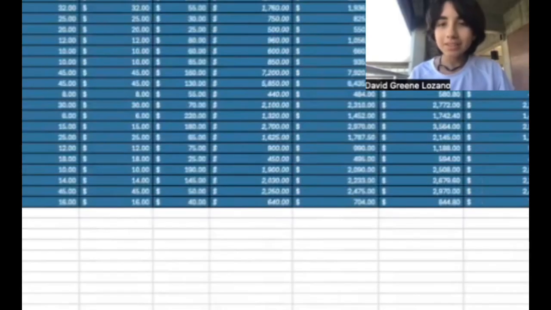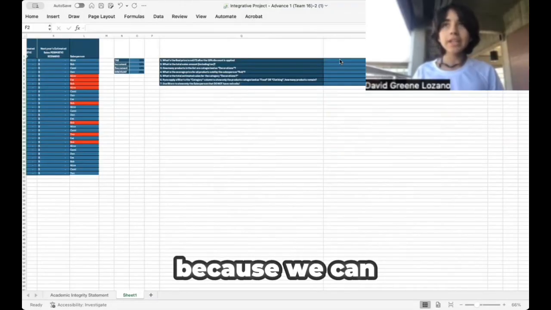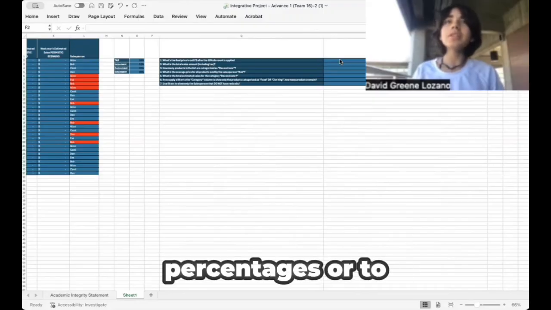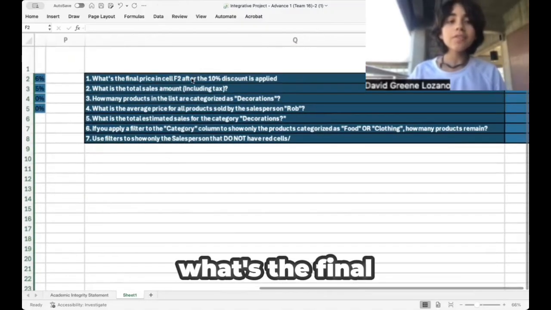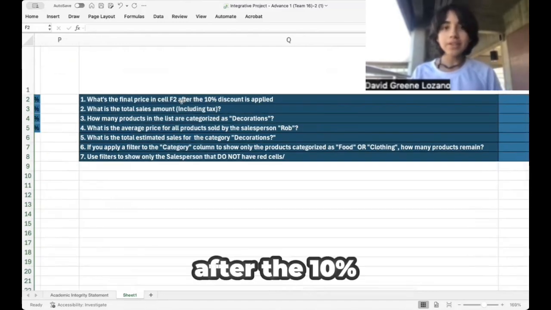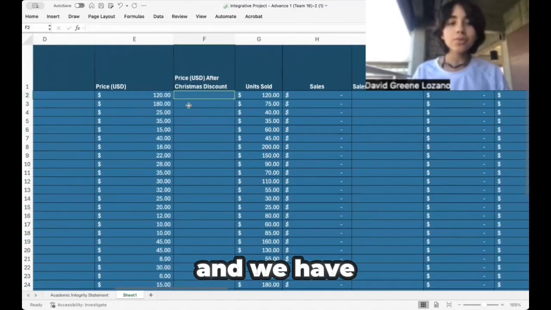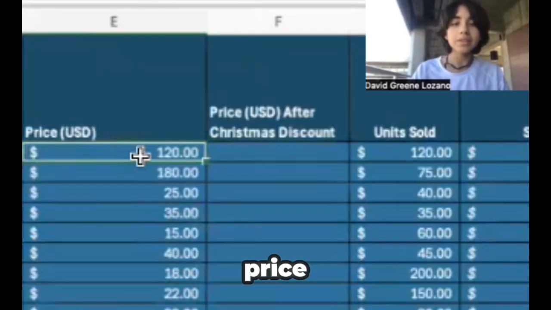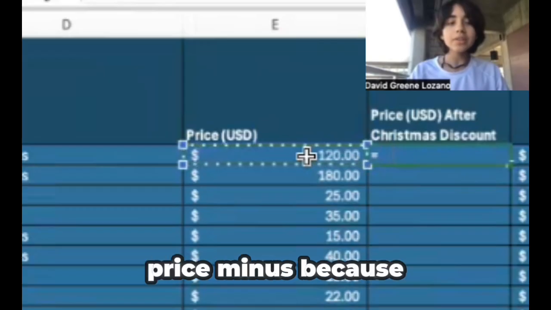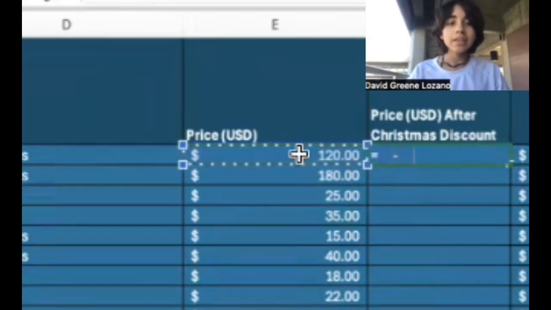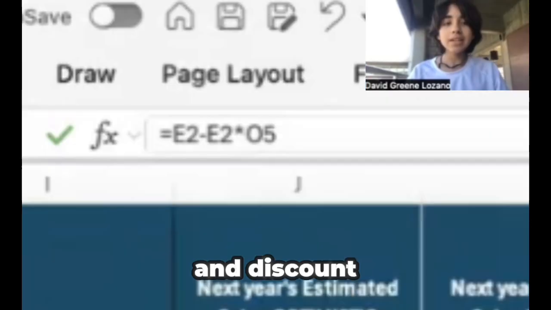So, now this formula is actually really useful because we can use it to get discounts, percentages, or to apply taxes. And now here the first question asks us, what's the final price in cell F2 after the 10% discount is applied? So we go to cell F2 and we have to add the discount to the price. So we put the equal sign because it's a formula. We select the price, minus because it's a discount, the price again, and we put a multiplication sign and discount.